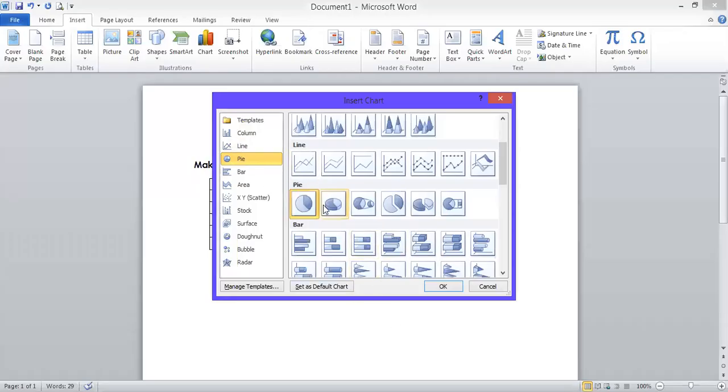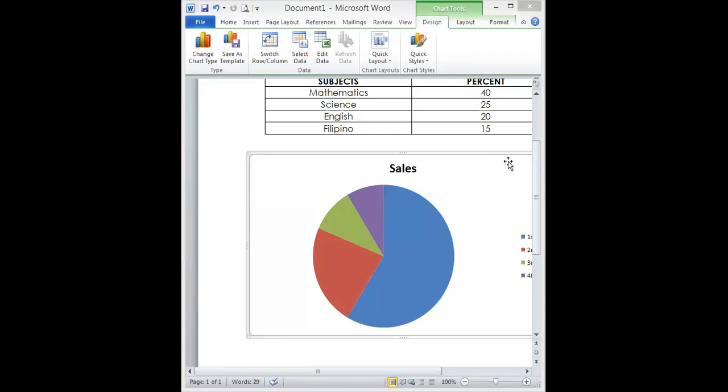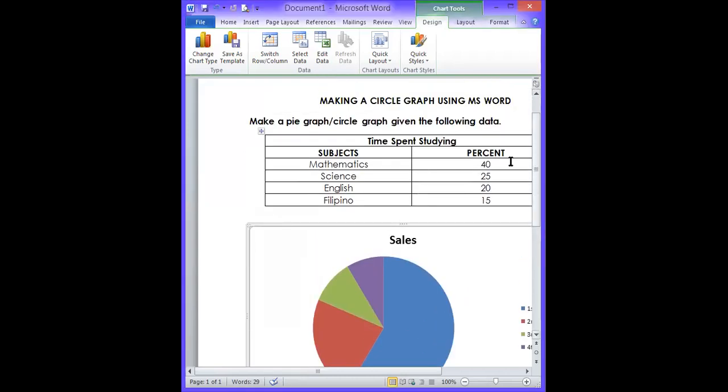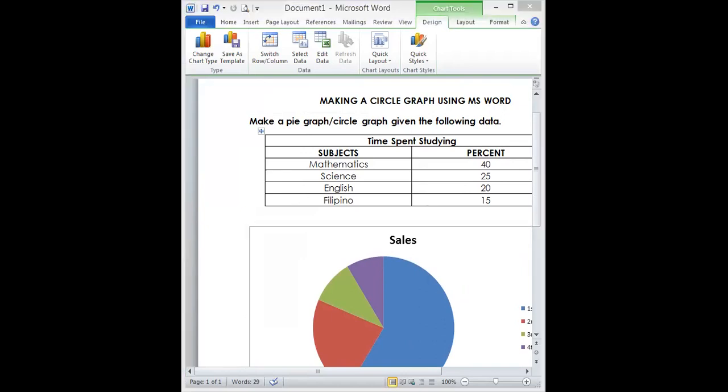Okay, piliin nyo yung first pie na design. And then, click nyo yan. Then, click OK. So after that, lalabas dito sa gilid yung Microsoft Excel. Okay, dito sa Excel, dito kayo magta-type or mag-i-insert ng mga data or ng mga information. So yung sales, palitan natin ng title. So what's the title of our pie graph? Time spent studying. So lagay natin, time spent studying.